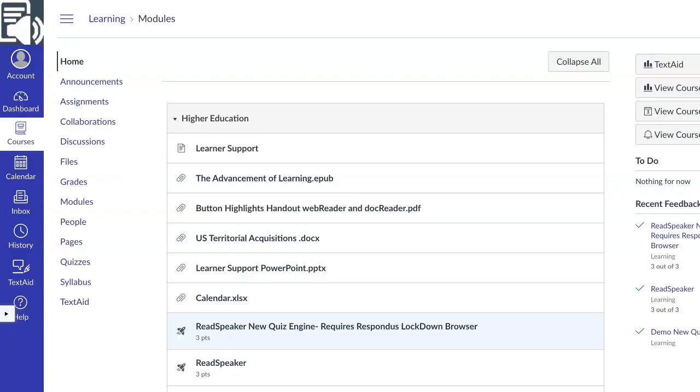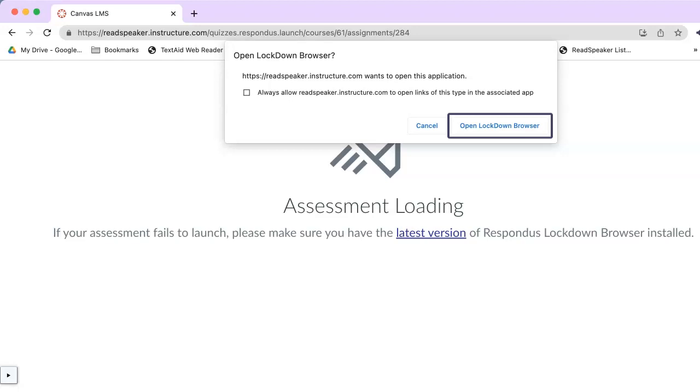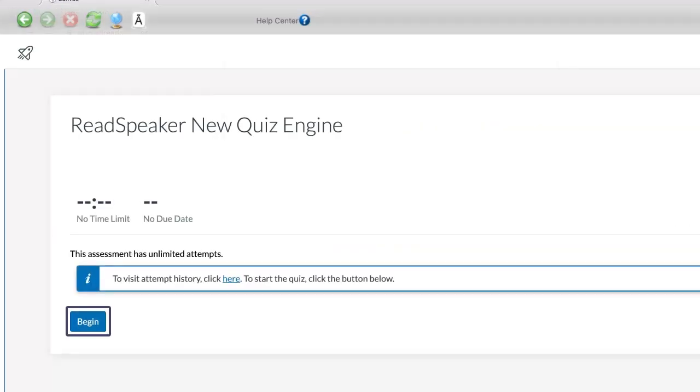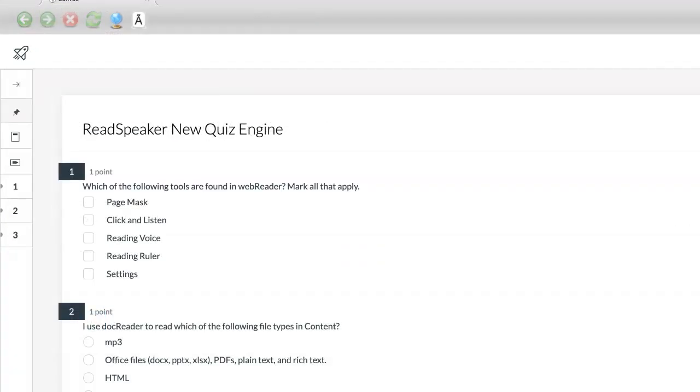Using Respondus Lockdown Browser, Canvas New Quizzes, and ReadSpeaker is even easier now. Click on a new quiz. Click on Open Lockdown Browser. Click Begin. Press the Control key and the R key simultaneously.